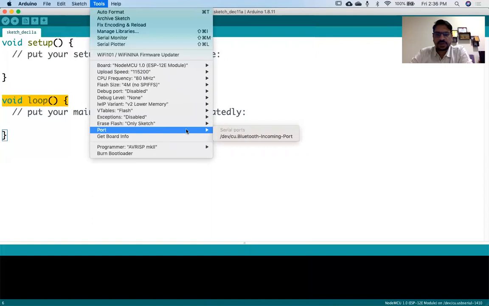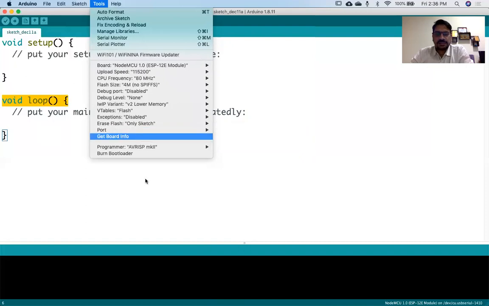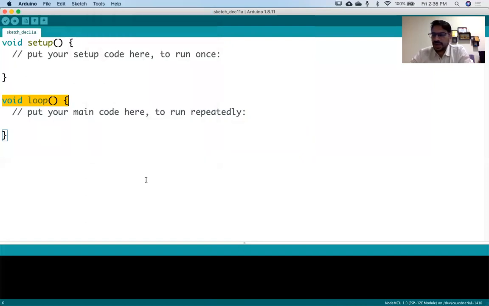Okay, why is the port required? The port is required so that we can flush the code, whatever we write here, through that particular port. Okay, so for that we'll use it. Let's make a simple program, and I'll show you how it works.